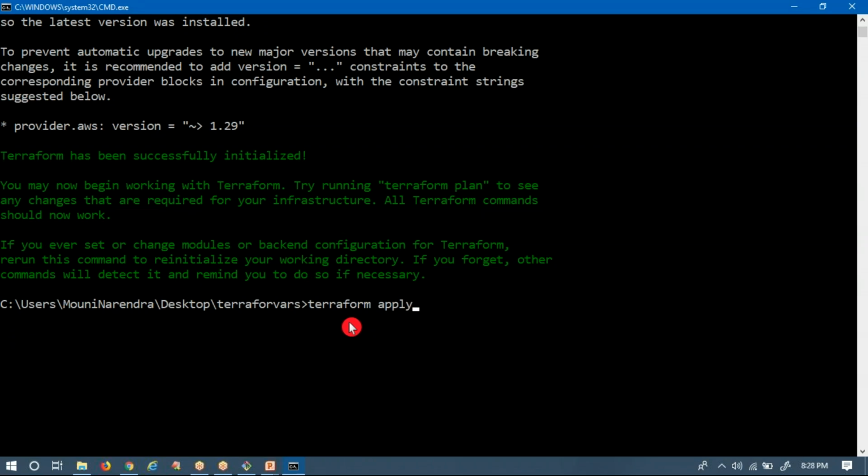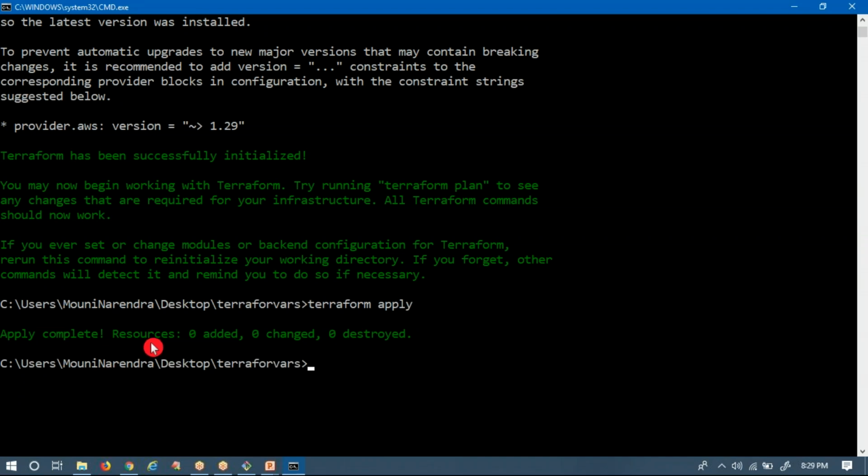Terraform apply will run your Terraform files under the current location, under the current directory, to create your infrastructure. But of course, we are not going to create any infrastructure. We are trying to learn the concepts. Observe that terraform apply: apply complete, resources zero added, zero changed, zero destroyed. Zero added because we are not going to create anything, right? That's why it's showing empty. Nothing to add.